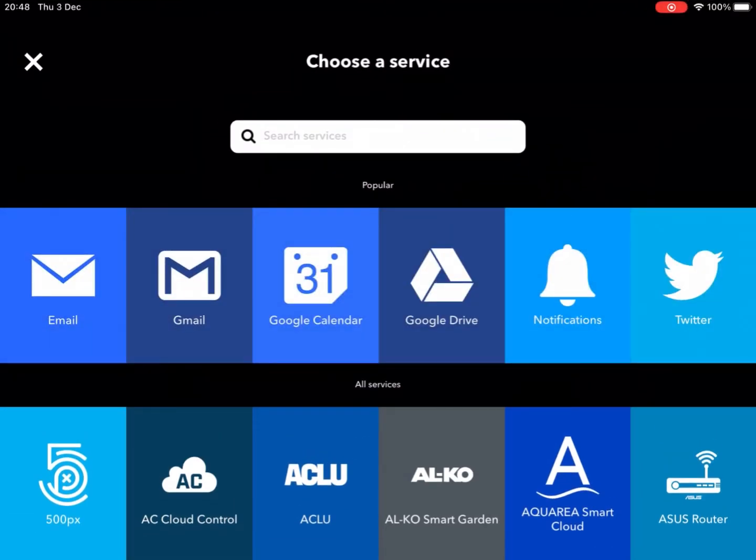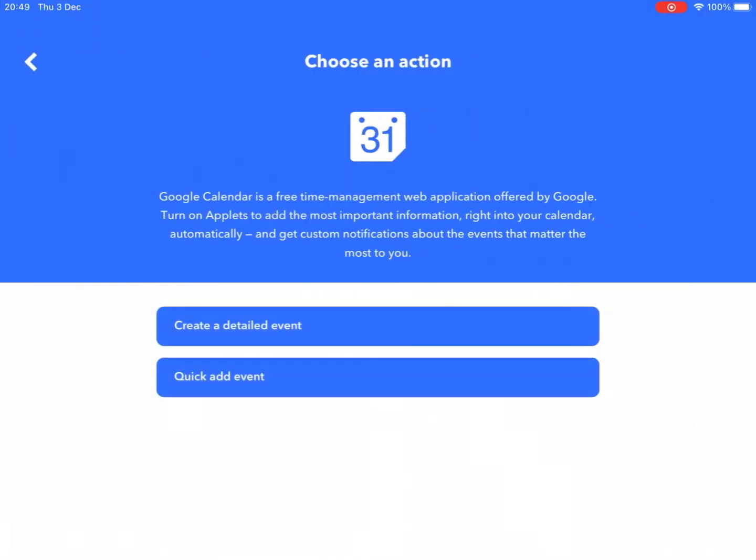But what we also want to do, so it's a time delay one, is create an event as well. So we're going to create an event in a calendar. Now I've got a Gmail account, so I'm using Google Calendar. So we'll click Google Calendar, and we've got either a detailed event or a quick add event.